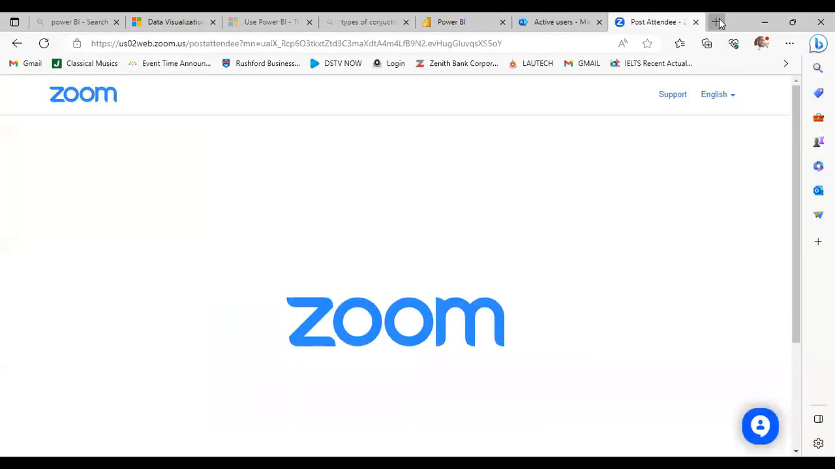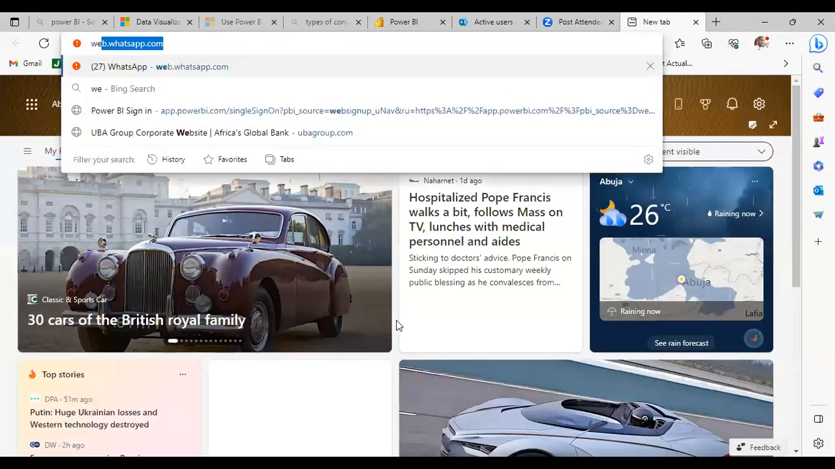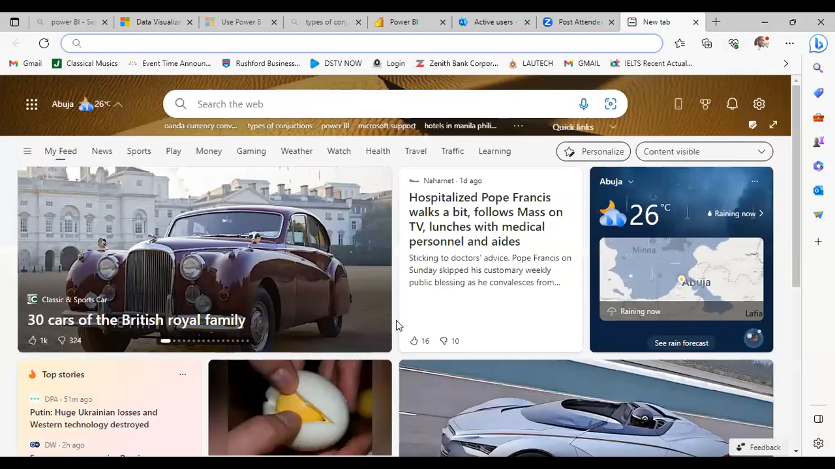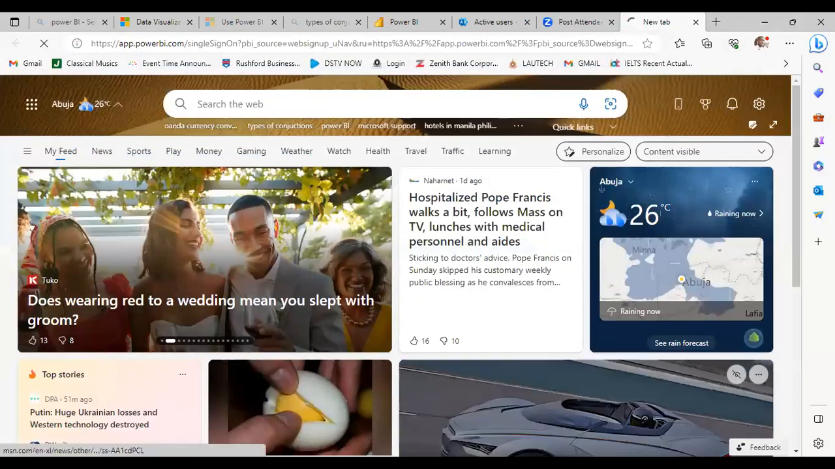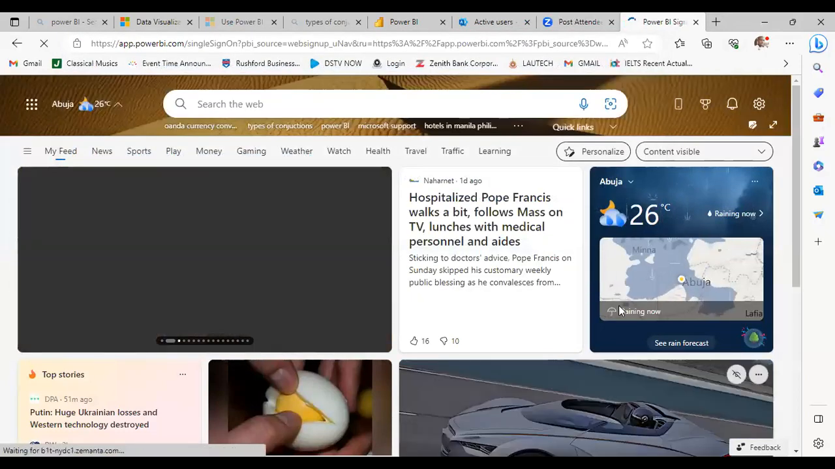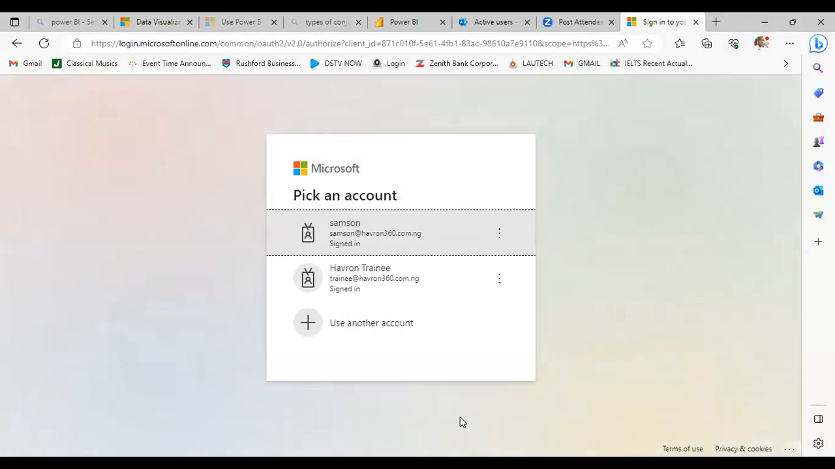Sorry, sir. You know, this is on the web page, but I don't think we have a similar interface. When we are inputting the email, it's directly on the app. That's on the Power BI app. Okay. Don't worry. Let me sign in from the app.